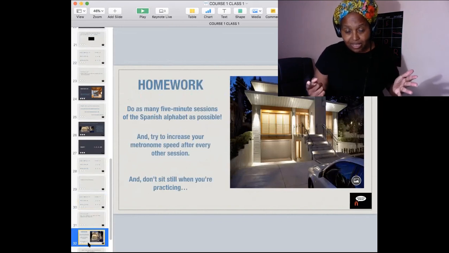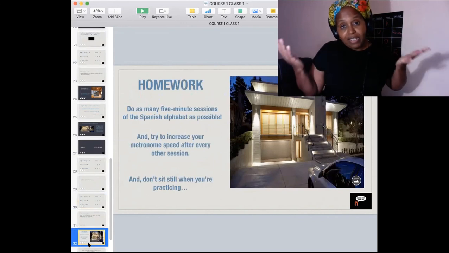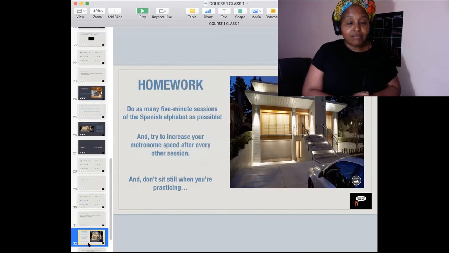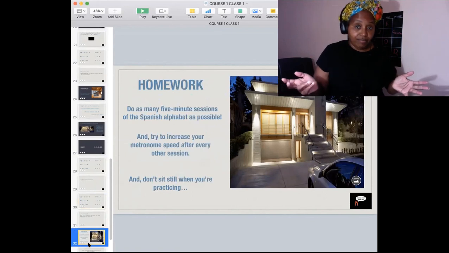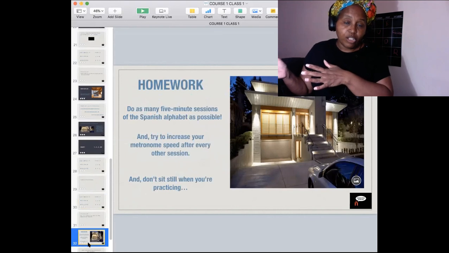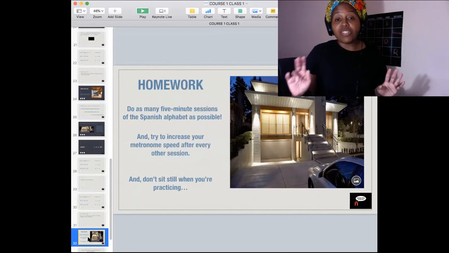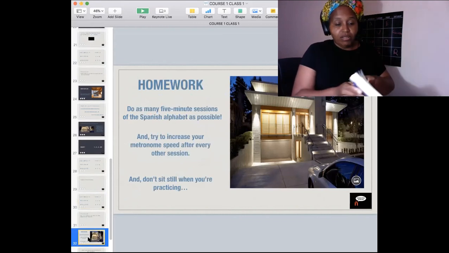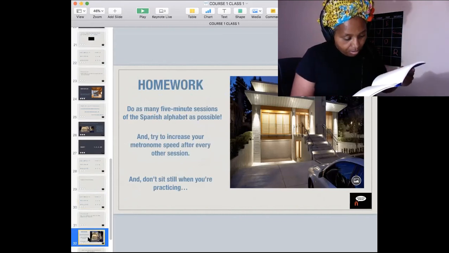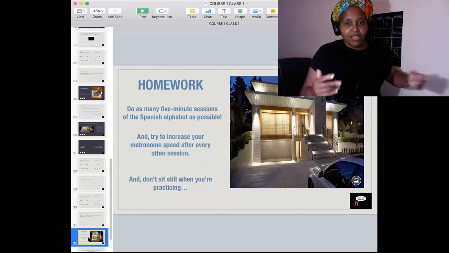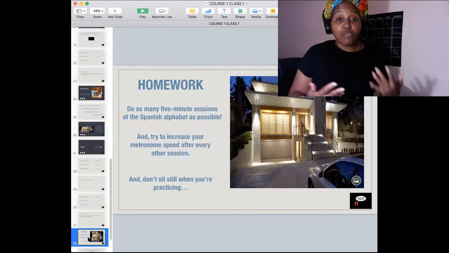Now, if you already have familiarity with the alphabet, okay, you can start faster. Start at 70, start at 90. But what you want to do is make constant progress, increasing your speed all the time. And don't sit still when you're practicing. I don't want you to take the alphabet, go A, B, C, D, without moving anything. It makes it easier to memorize if you're moving.